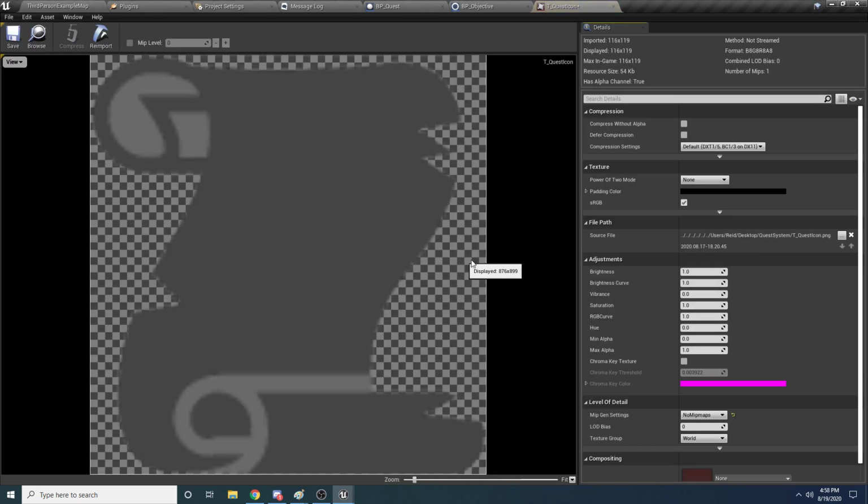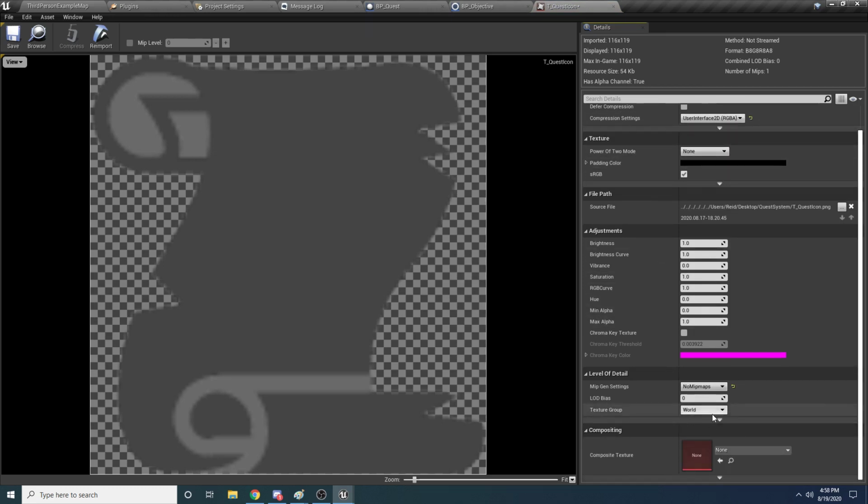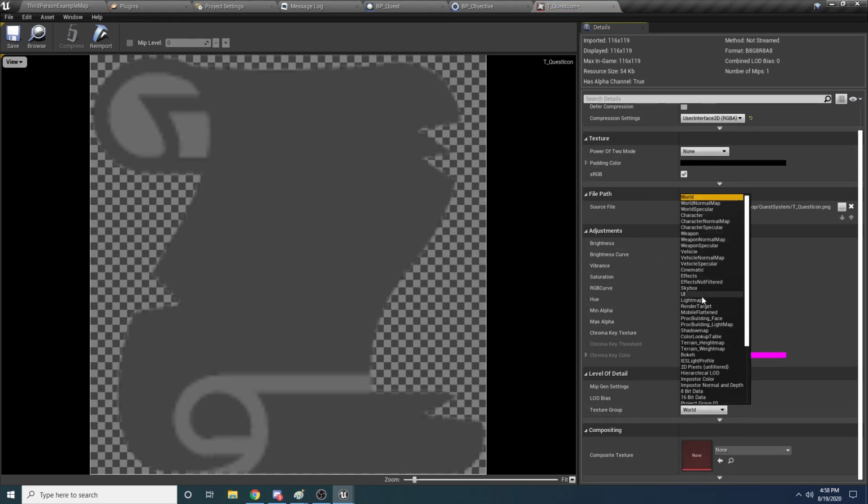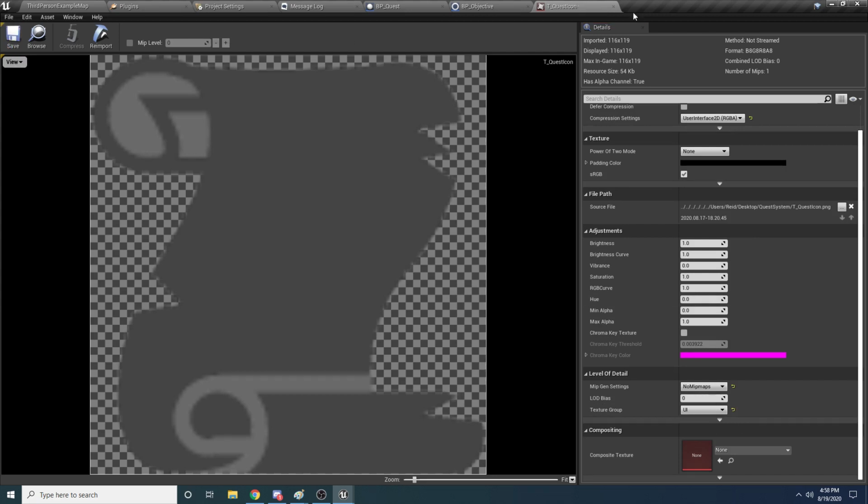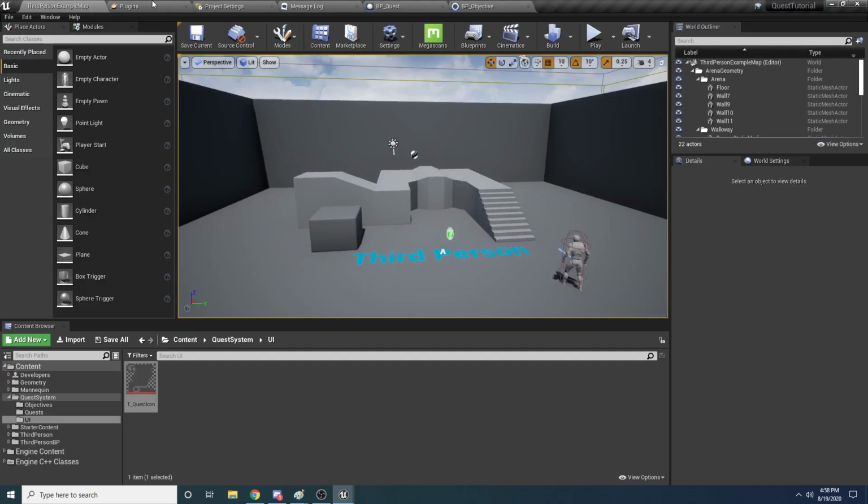So open this up. We want to change the compression settings to be user interface, since it's going to be like a UI thing. And then same with the texture group, we want to change this to UI as well. And then save and close.